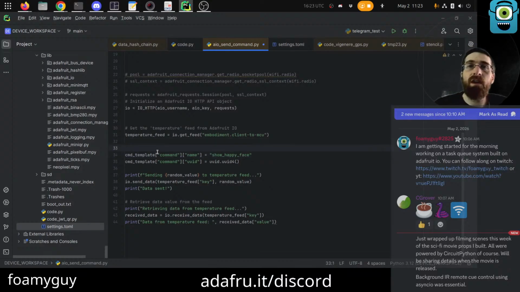Maybe we would want to copy it? I mean, we're only sending it once anyway, though, right? This is like a one-shot script, so whatever, we'll fill it in. UUID, sending, command template, send, picture feed.key. Oh, that's interesting.